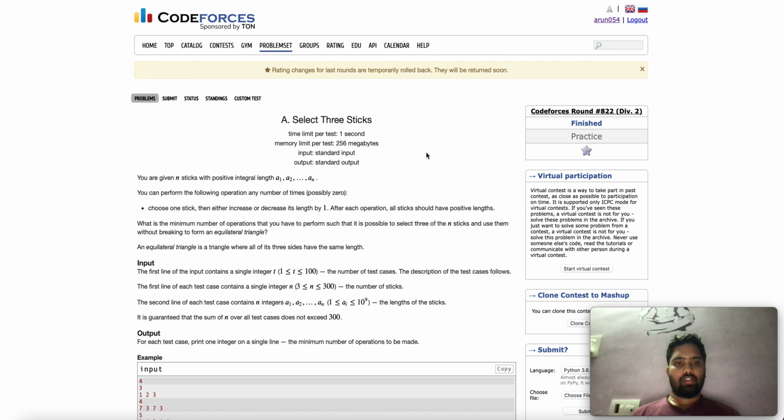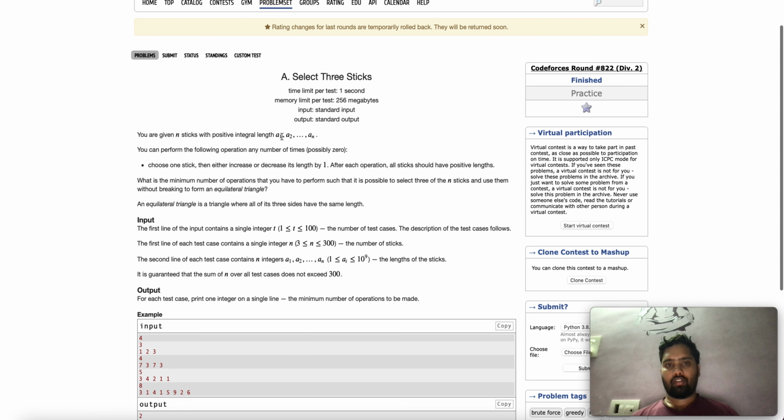Welcome to the video. So we'll try to solve this question on Codeforces. What the question says is that we are given a list of n integers. These represent the lengths of n different sticks, and we'll have to either increase the length of a stick by 1 unit or decrease the length of a stick by 1 unit, and this will constitute one operation or one move.